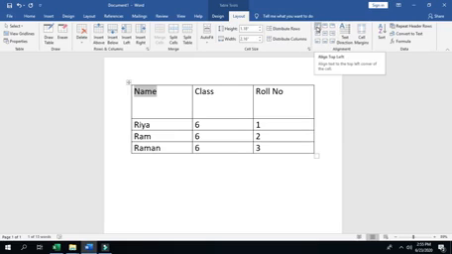These are the different alignment options that we will discuss one by one. So first one is align top left option. Second is align top center. Next is align top right. The next one is align center left. Next is align center option. Next is align center right option. In the third row, next is align bottom left option. Next is align bottom center option. And the last one is align bottom right option.